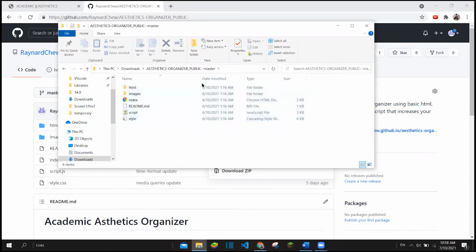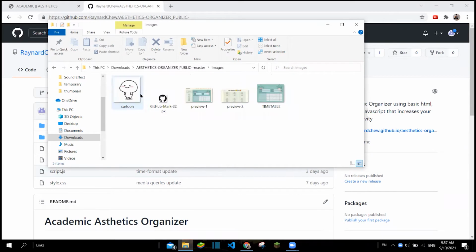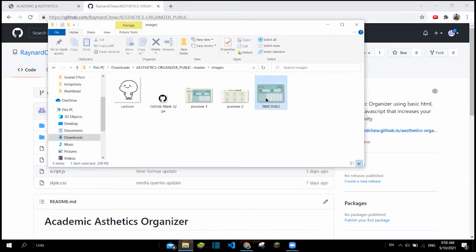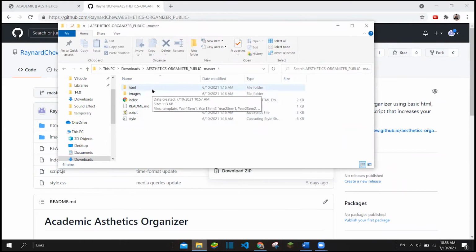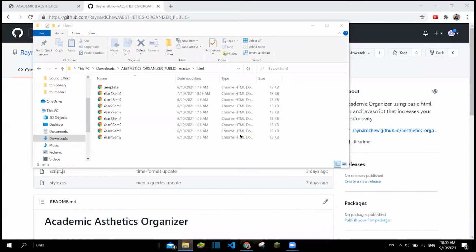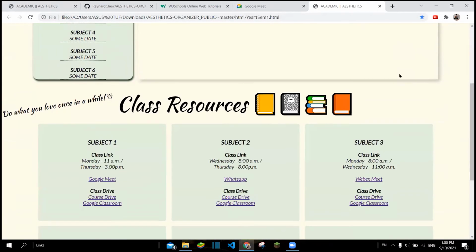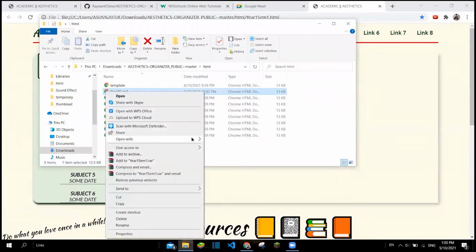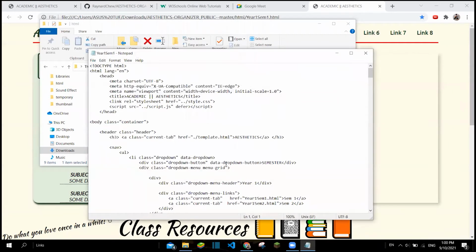The folders which we are going to edit are the image folder and the HTML folder. The image folder will be used to store your timetable only, nothing else should be added inside. The actual templates are in the HTML folder, a total of 9 files for every semester, and the first one is the preview template. Clicking on any of the files will load the template through your default browser, so to edit it, you need to right-click and open the file using Notepad.